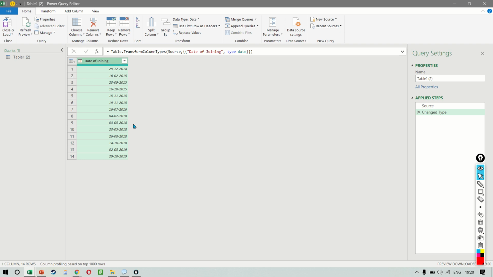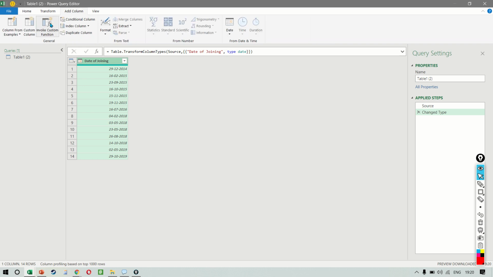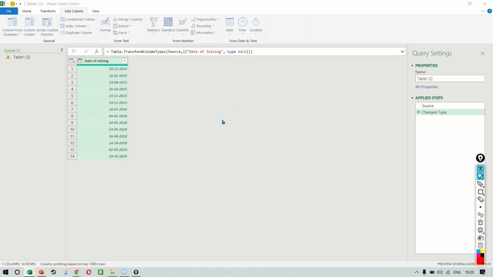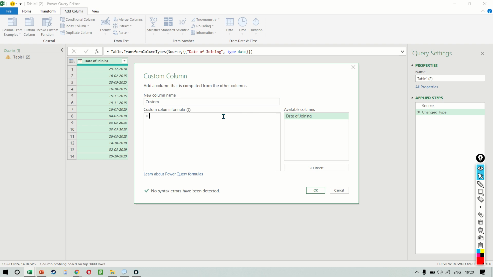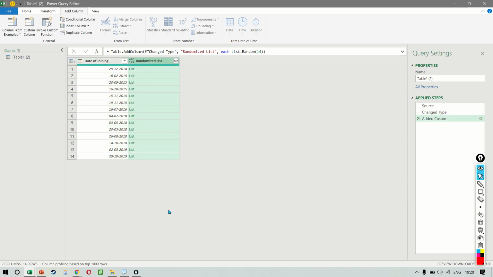So we want to generate a list of random numbers. To do this, we can write in a custom column List.Random and then the number that we want. Now we know that there are 14 values here, so we can write 14, and this is my randomized list. So it gives me a list like this.